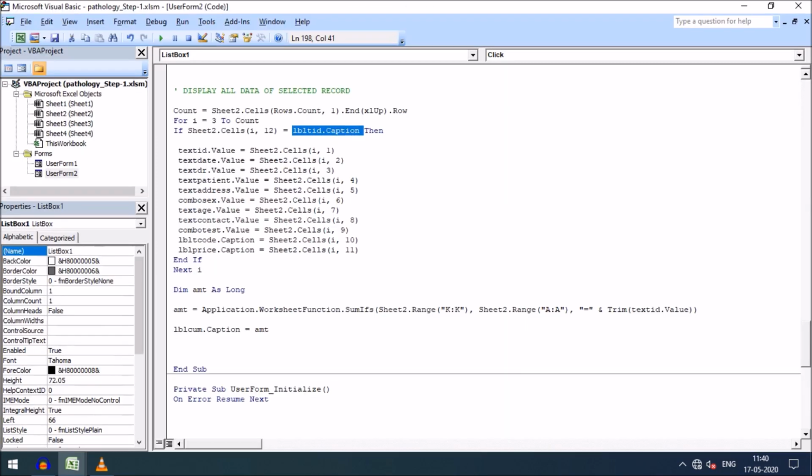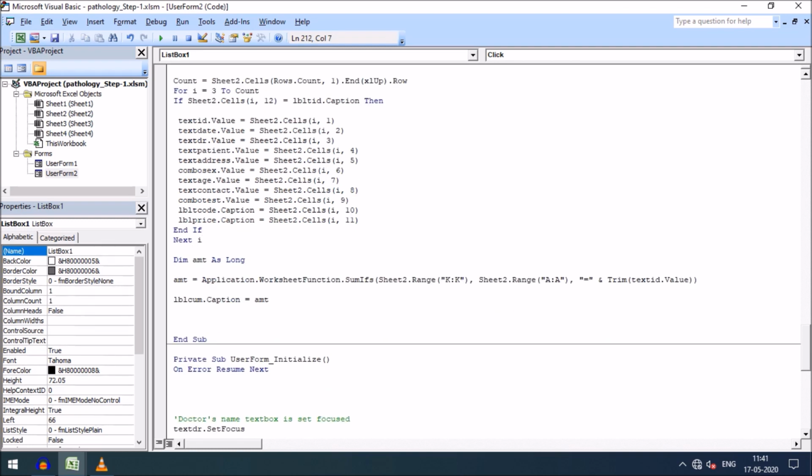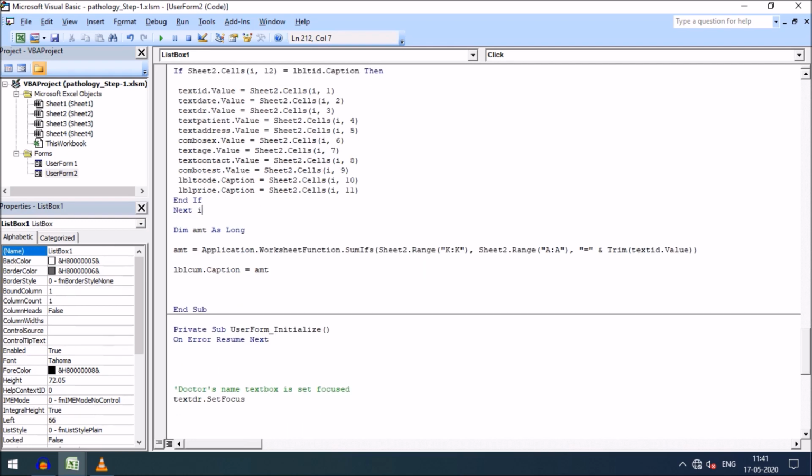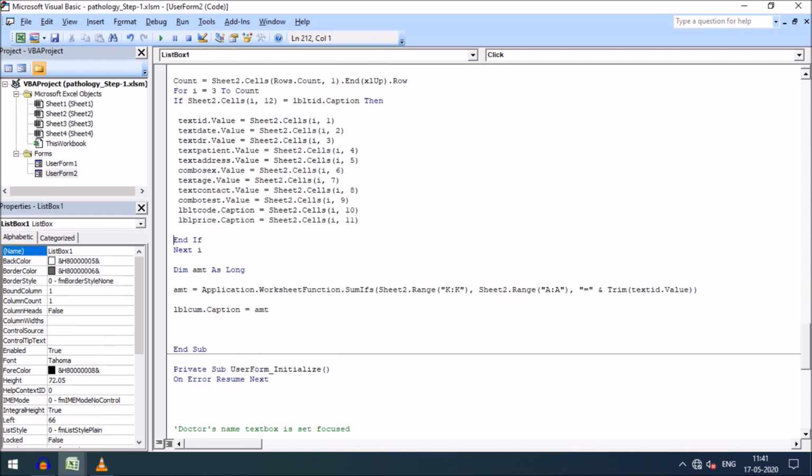If the transaction ID matches, then these controls will take the value from this sheet and from this column. Row number and column number. Row number will start from 3, I is equal to 3. That means these controls will take the value from this sheet and from the respective column. That is the third column, this is the fourth column, this is the fifth column, like this. So friends, whenever I click, it will show the data in the controls.